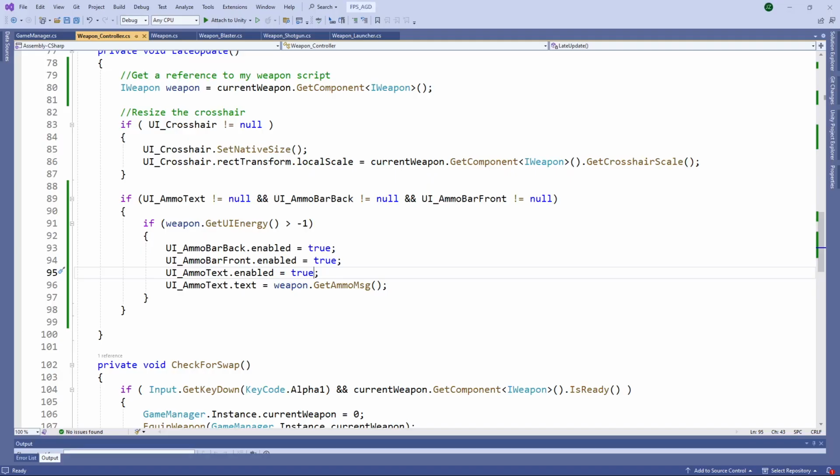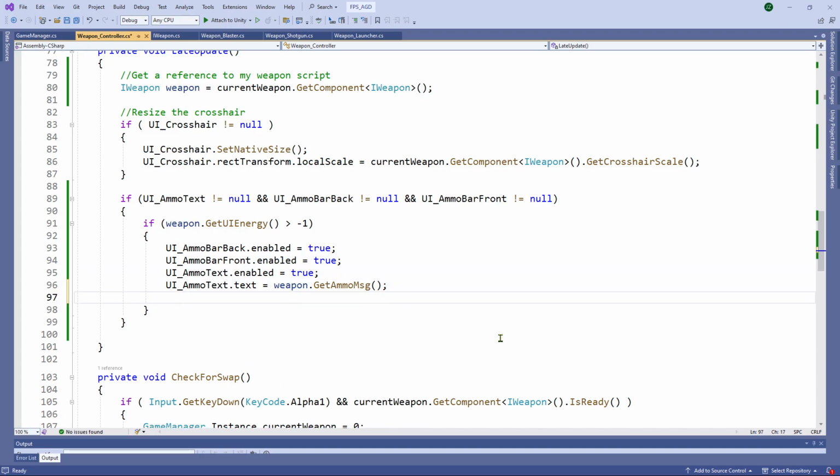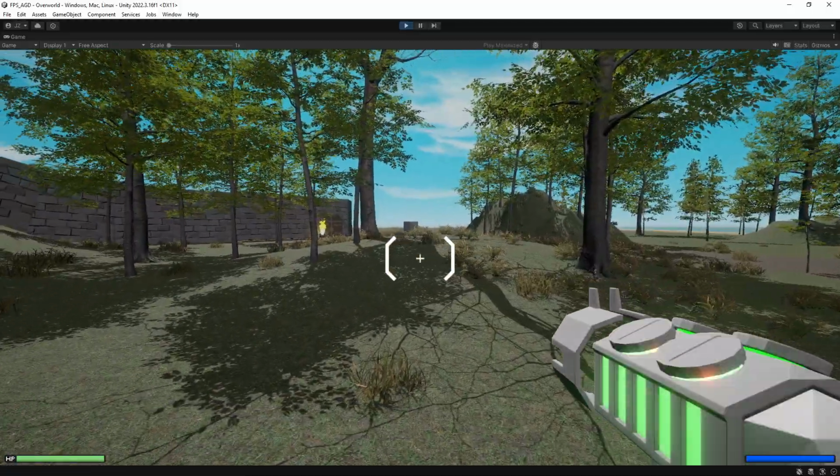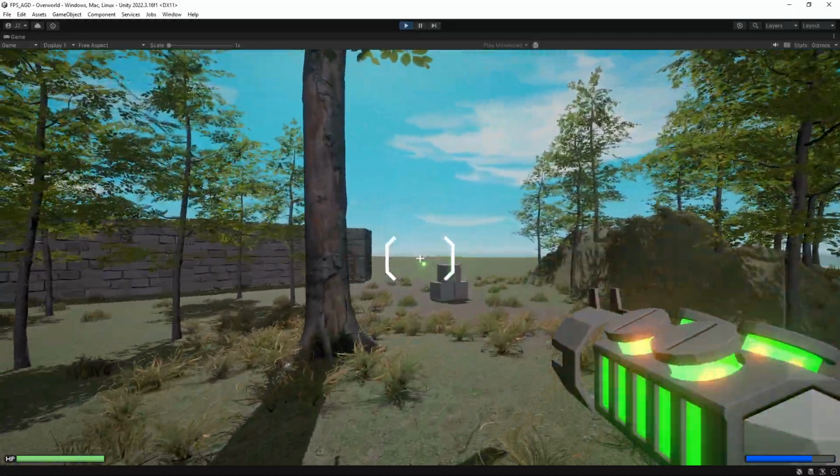That's going to be a Visual Studio thing. So right after here, UI ammo bar front dot fill amount equals weapon dot get UI energy. And now that we know this is working, I can turn off the text. I don't need to see that silly text. So we'll hit save, go back to Unity. Hit play. And now you can see that I have an ammo bar there.